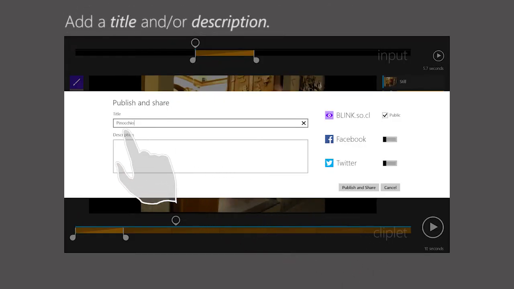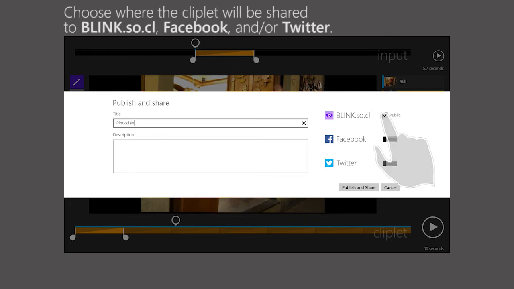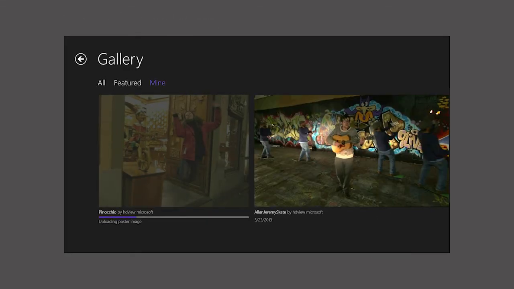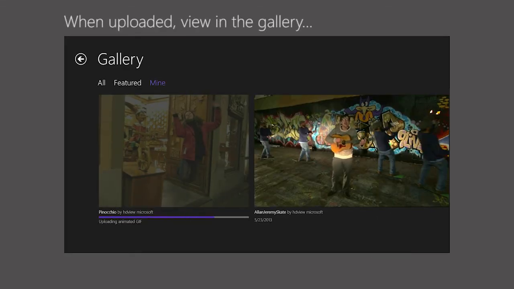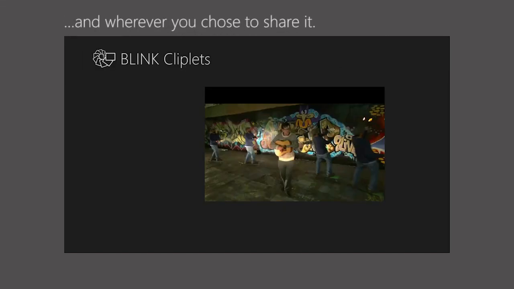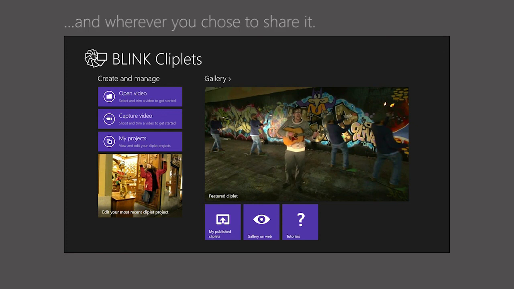Before sharing, you can add a title and description. You can choose where the cliplet will be shared by making it visible on blink.so.cl and or sharing to your Facebook page and or to Twitter. When ready, simply click Publish and Share. Your cliplet will then upload. When ready, you can view it in the BLINK's cliplet gallery and wherever else you chose to share it.